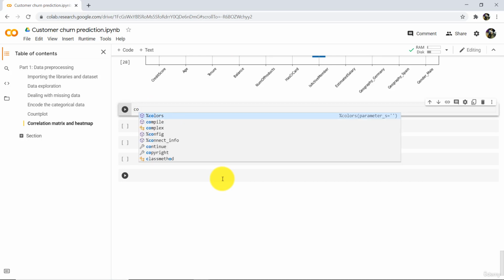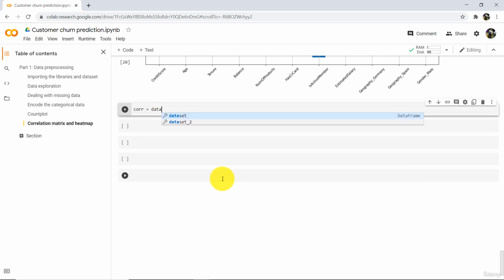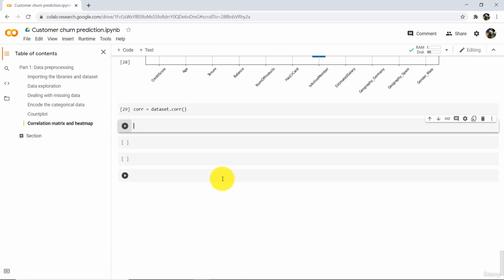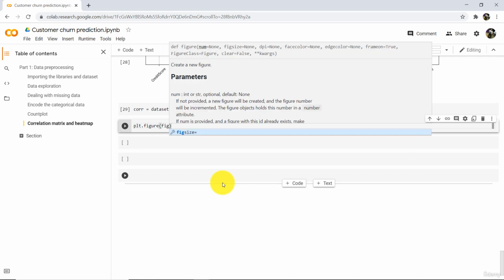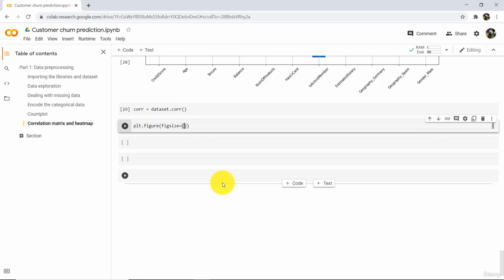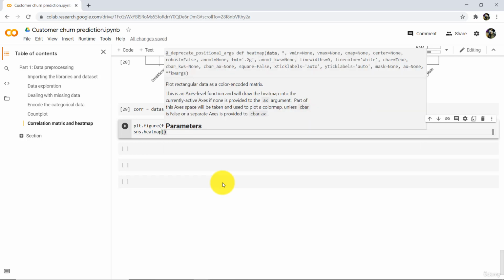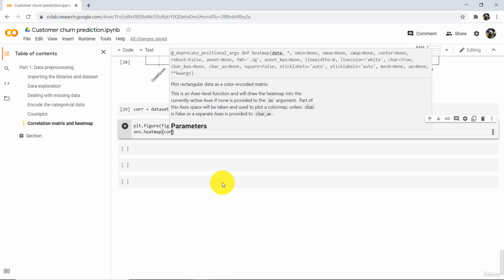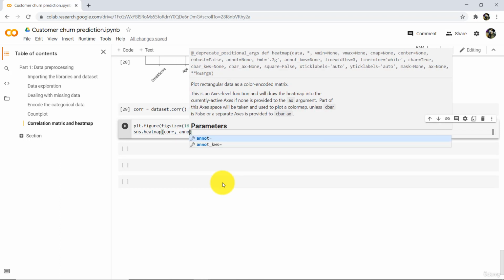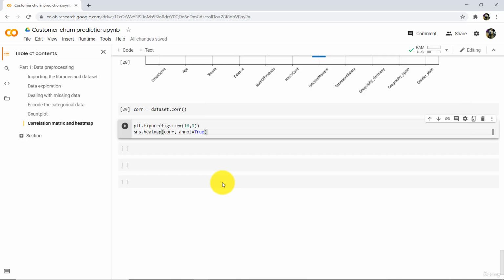Define a variable for the correlation. Dataset dot use the function corr, execute. Now we have to draw the heat map. PLT dot figure, specify the figure size. I'll specify 16:9. Now we have to draw the heat map. SNS dot use the function heatmap. First we have to specify the variable that we have defined above. Then annot is equal to true. And that's it. Execute.